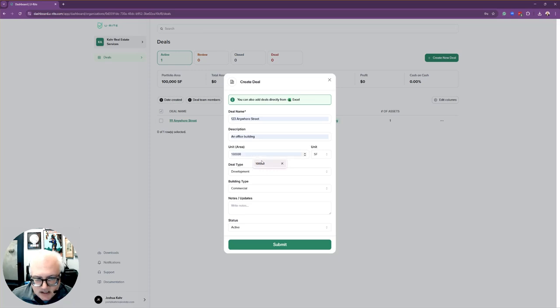I could say it's 100,000 feet. If you don't like feet and you want to do it in square meters, you can change the unit of measurement. That's up to you. I will say it's an income producing property. People use this product for a lot of things, but income producing is definitely something it can do. It's a commercial asset.